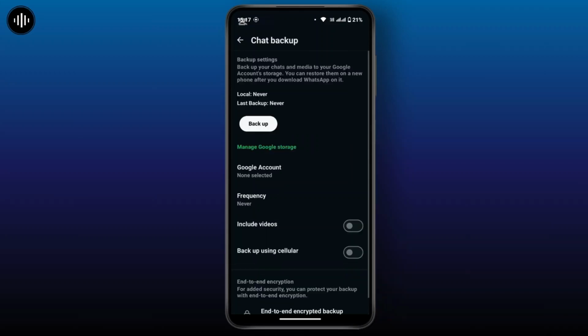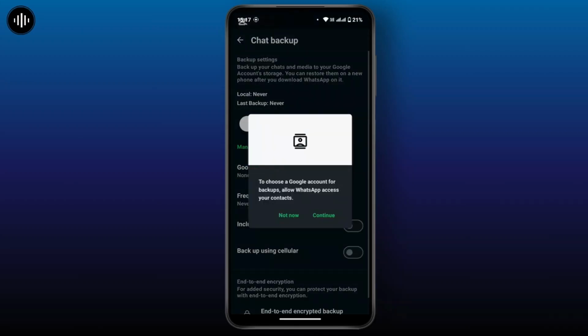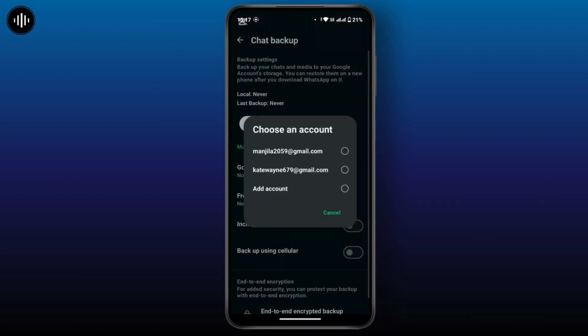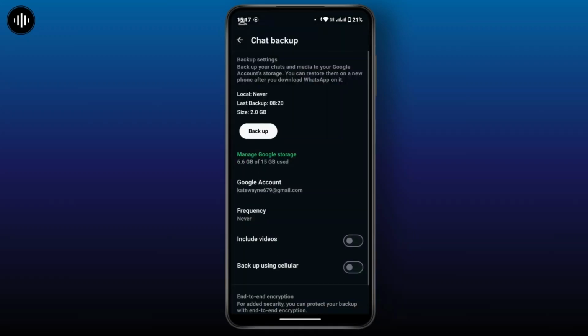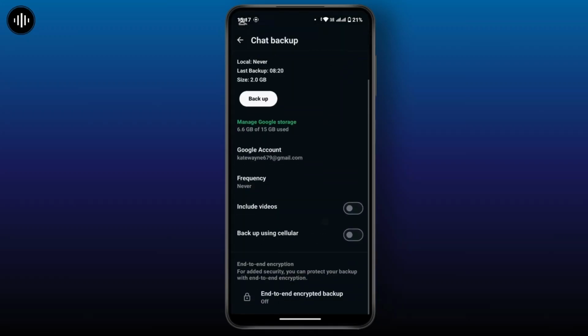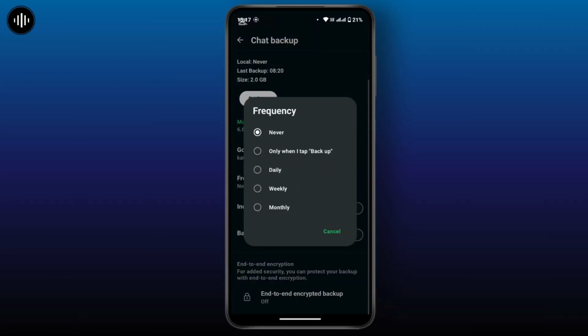Now first of all, you have to select your Google account. Tap on Google account, tap on continue, tap on allow. Now you have to choose the Google account where you want to back up your chat. Once you have added your Google account, tap on the frequency. Now you can choose a frequency in order to back up your chat.